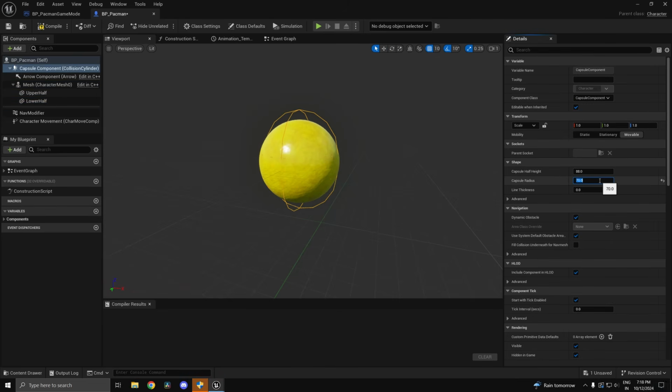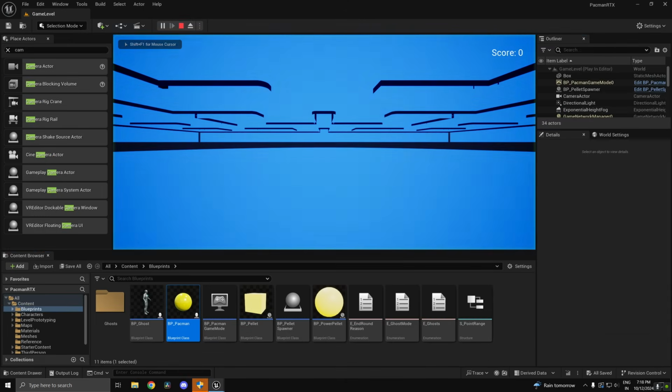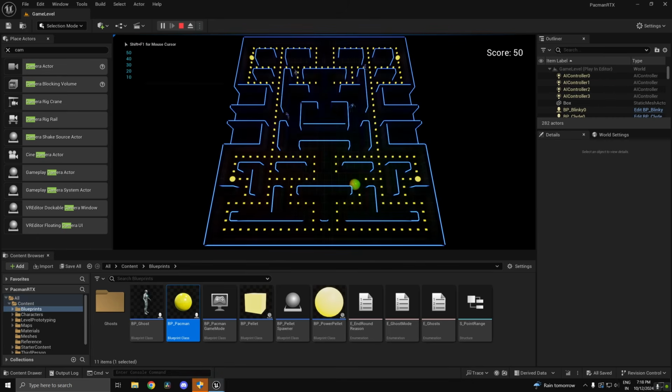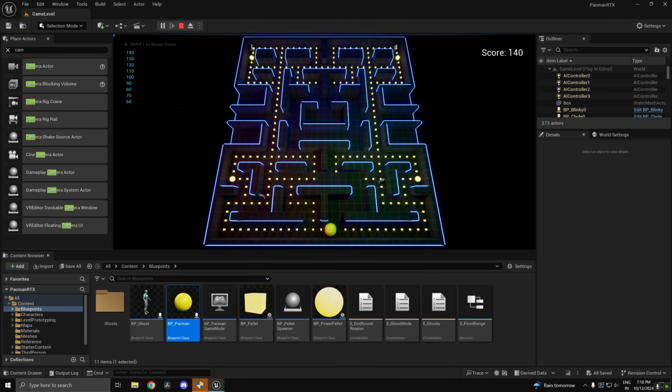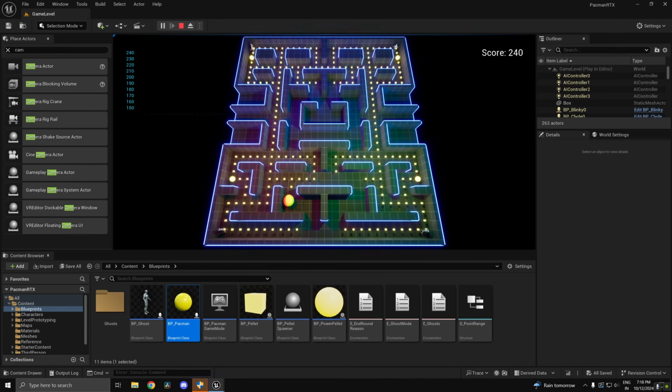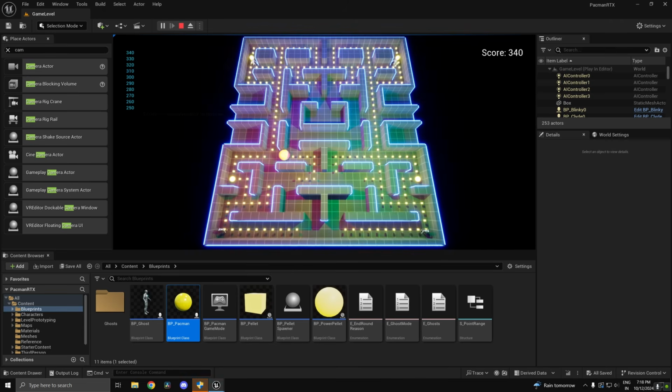So if we make this 70, let's say, or 75, that should be good. Let's go ahead and test it out. I basically want to see how it works in the corners and stuff. If I hug any corner and go, I should still be able to pick up all the pellets. That's basically my objective here.